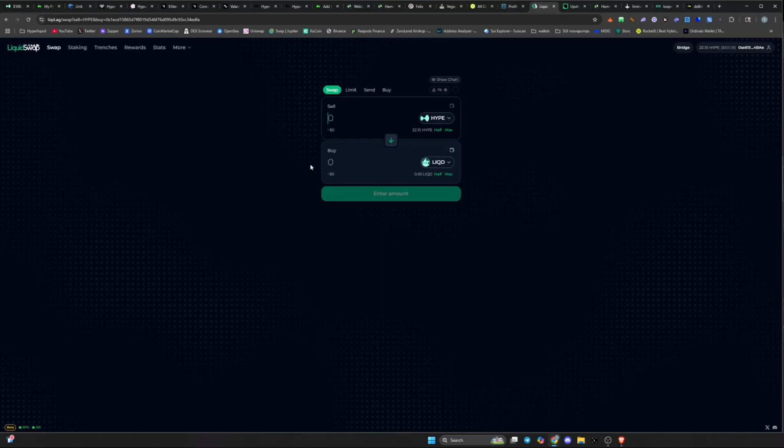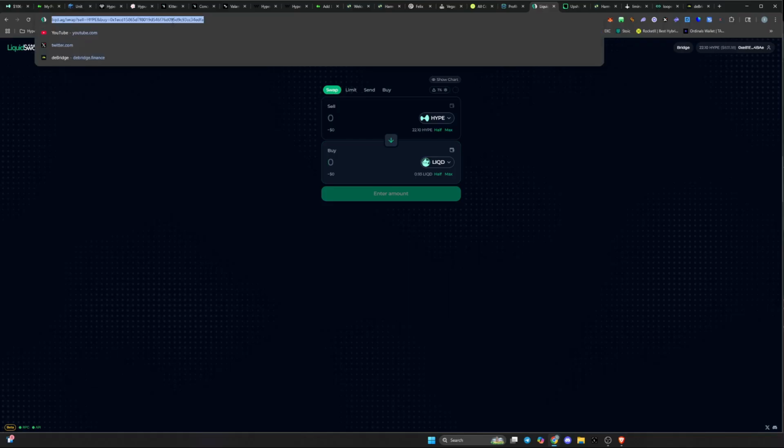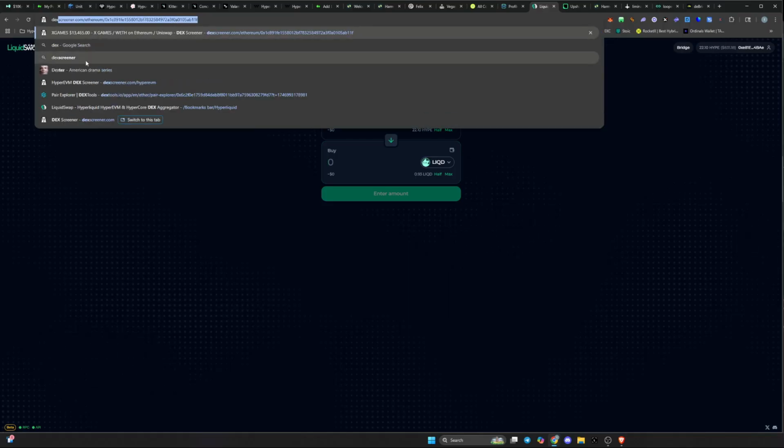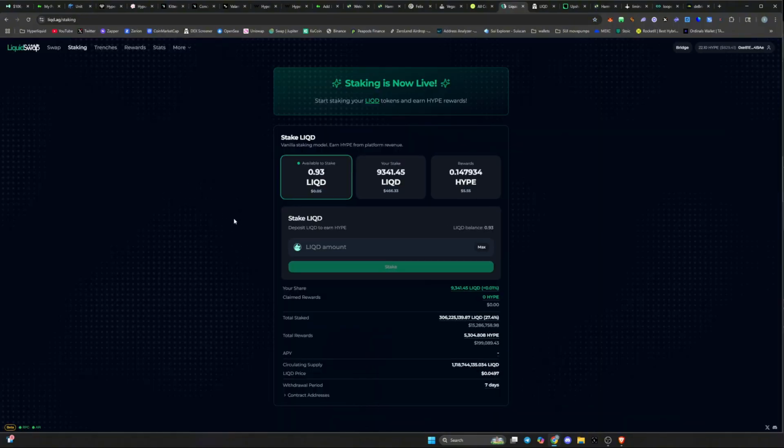LiquidSwap. Again, another DEX that you can use. I recommend buying some LiquidD token because I think it's a good investment personally. LiquidD's been doing very, very well. They've got LiquidSwap and they've got LiquidLaunch, which are both very prominent in the HyperEVM ecosystem. The reason I think it's a good investment is not only their products, but the way that they've distributed the funds and the rewards to their users.